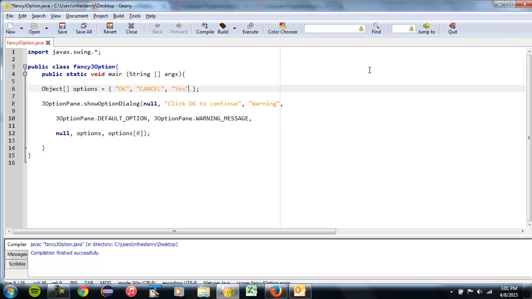Yes, no, self-destruct. So what we have here, JOptionPane.showOptionDialog, and this is null because it's not part of any other program.